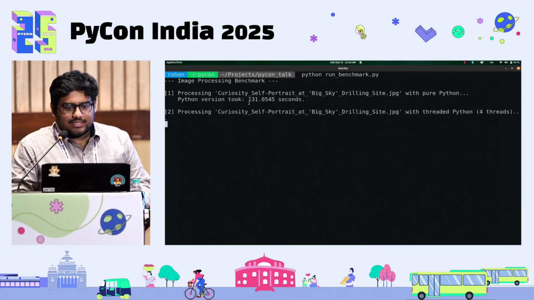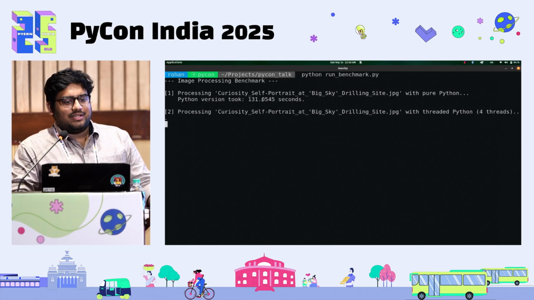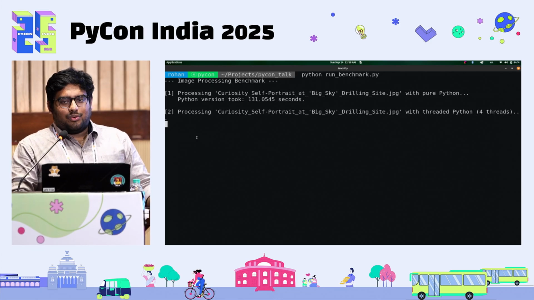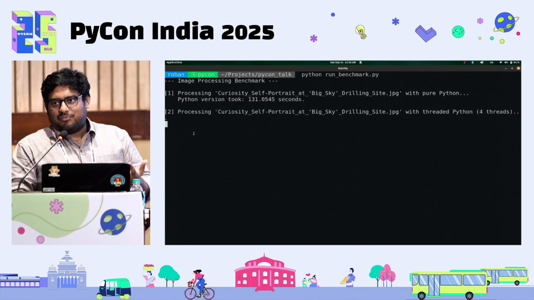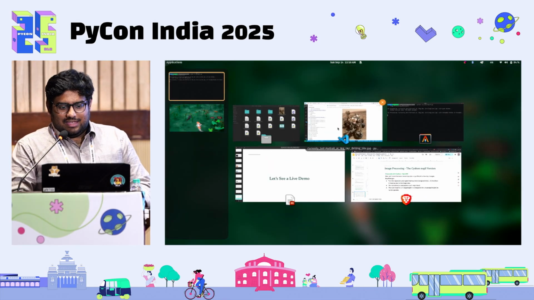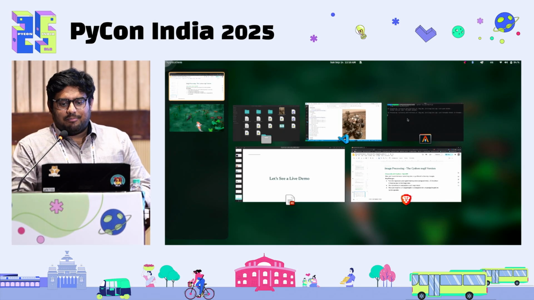So let's see the execution. It seems like the Curiosity portrait took 131 seconds with just pure Python, and now it is running with 4 threads. So it's going to take even more time using the threaded approach, and then we'll see how much it takes with the Cython approach. While this is happening, any questions?